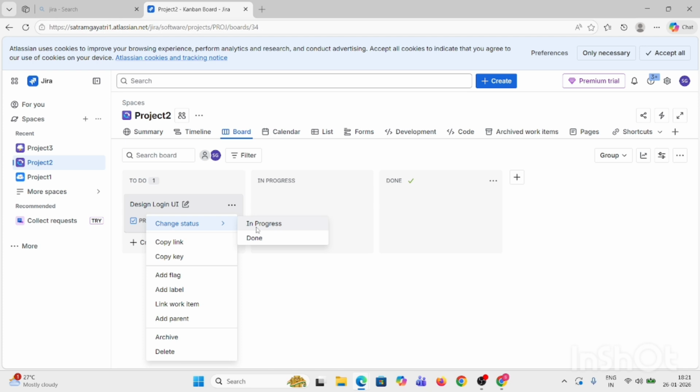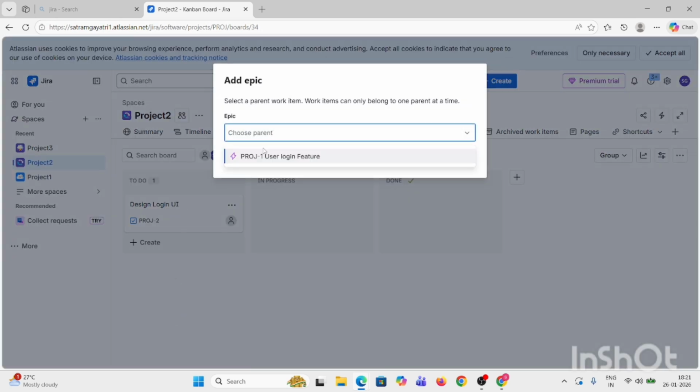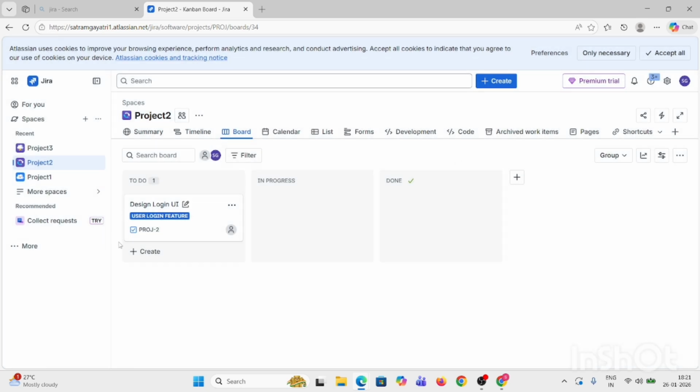You can check the status, keep it in progress or in done, copy the link, copy the key, delete it, or archive it, and archived items will be kept here. I'm going to add the parent for it, so I'll choose a parent. Here we have only one parent, so it directly shows only one, user login feature. I'll just add it. Here we can see we have got a parent for design login UI. Done, we are done with one task.